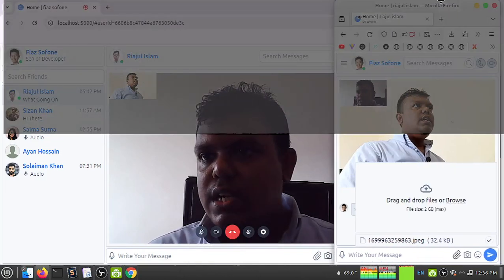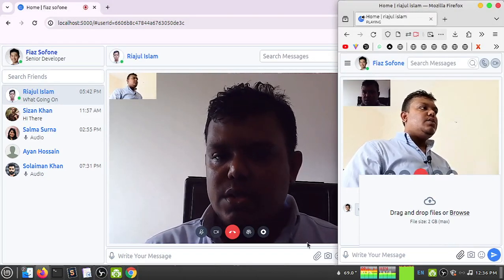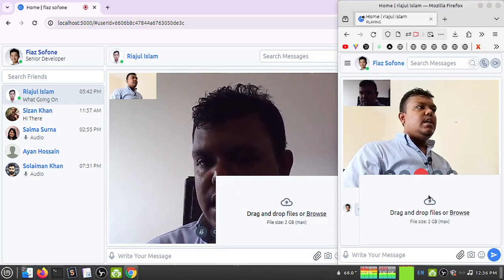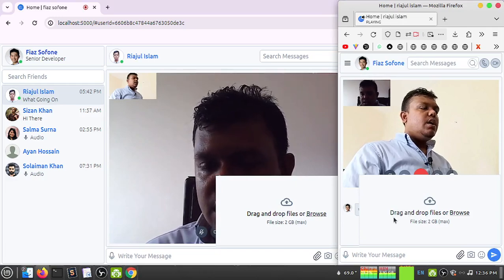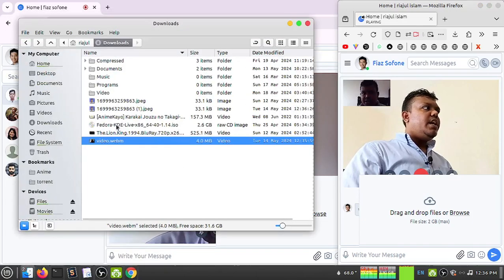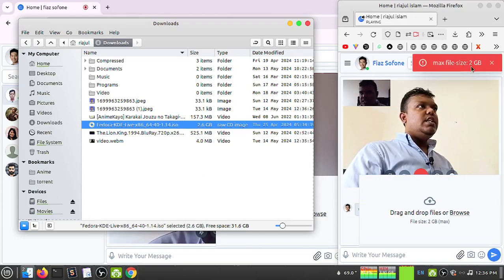So this time let's try to share a large file. For that I am opening this window so that I can see how much of the file is shared, and it also has a drag and drop feature. So this time let's use the drag and drop feature. If I try a file of 2.5, that means more than 2 GB, it says that this is out of limit, because this data channel only supports 2 GB for now.